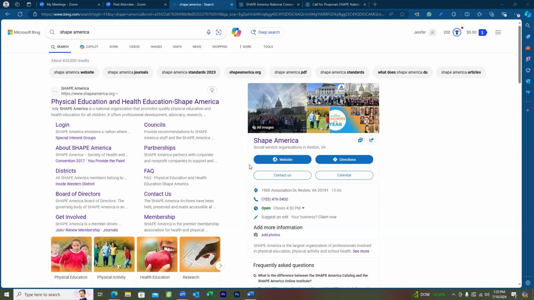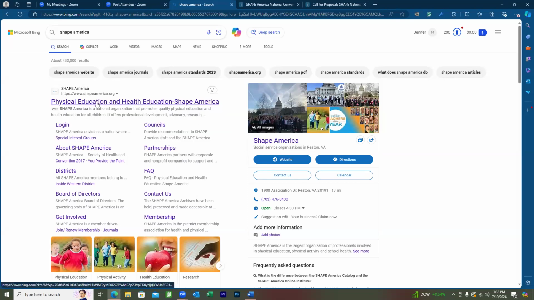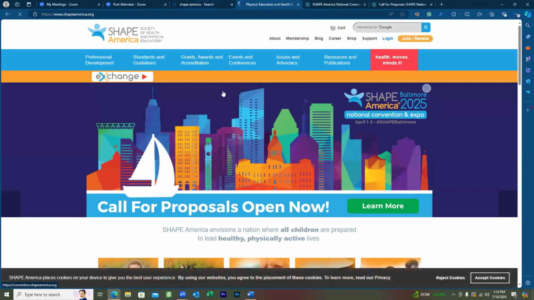Okay, so to access the website, you can type in your search engine Shape America, as I already have here. And then you're going to go ahead and click search, which I already have. And then you're going to go ahead and select Shape America.